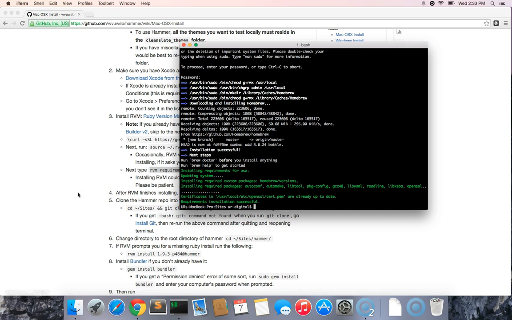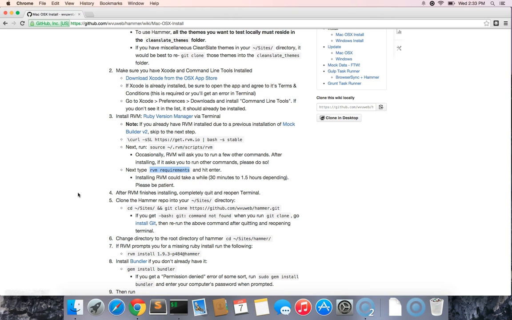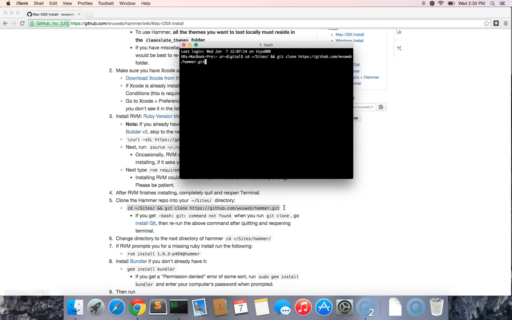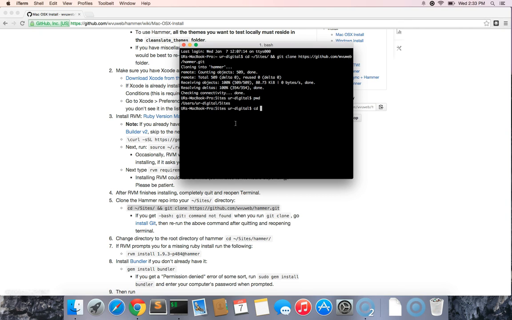So we're going to close terminal and completely quit it. Notice I quit it up here, and then we're going to open it back up and copy this for step 5 and paste that in there and hit enter. It's going to clone Hammer into our sites directory. Then we are going to cd into Hammer.